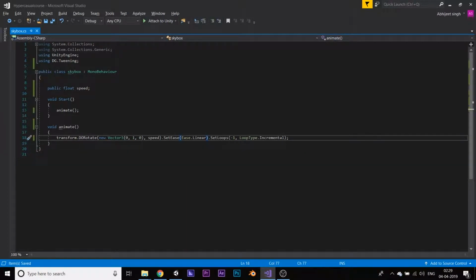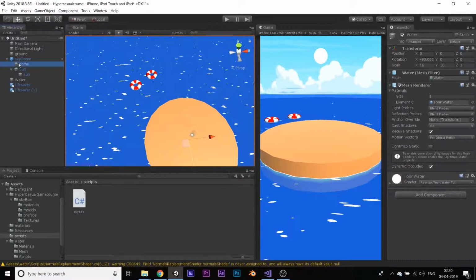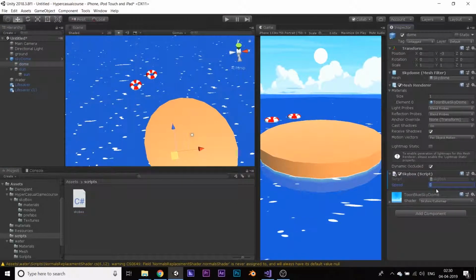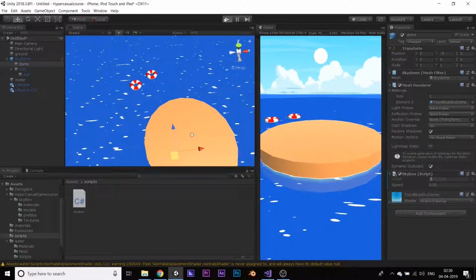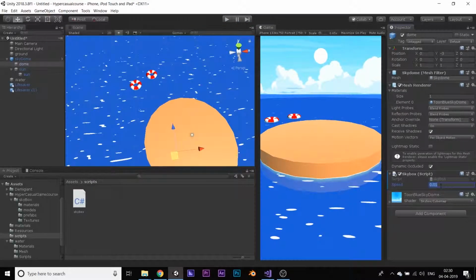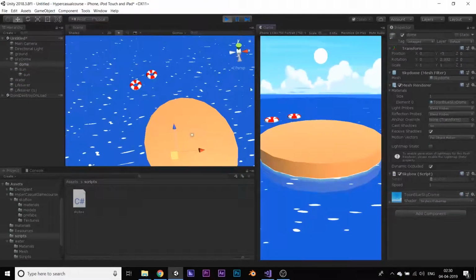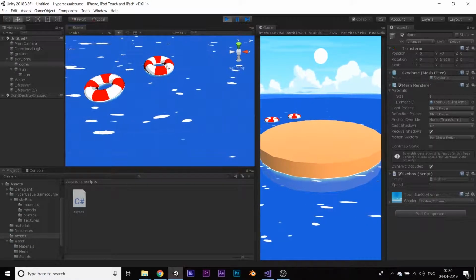So let's save the script and go back to Unity, and then select the skydome, and then assign our skybox script to the object. Let's set the speed to 0.01, and then let's see how it looks in our game. Okay, my bad. Let's set it to 1. Alright, that looks nice. So next, let's make the animation for our tubes.